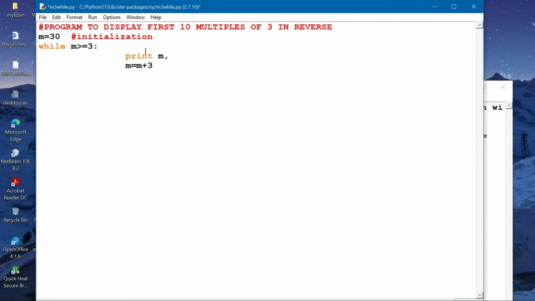Now, a similar thing will happen, and you just modify this particular step as minus. Okay, then what is happening? 30 minus 3 is how much? 27. So first of all, 30 is greater than 3, yes, then 30 will be printed. 30 minus 3 is 27. Is 27 greater than 3? Yes, true. Then again it will come further, and 27 will be printed.